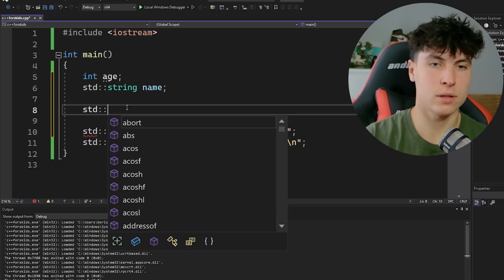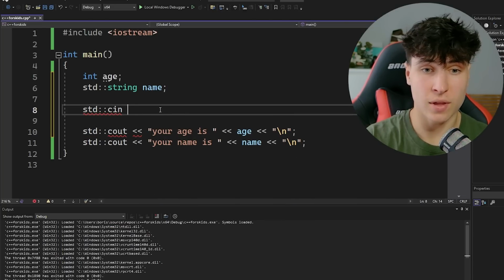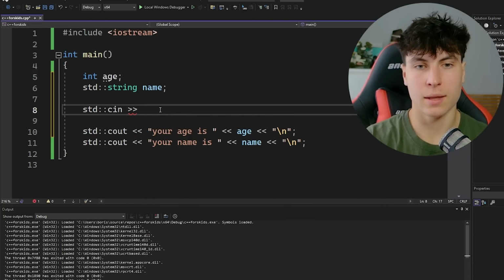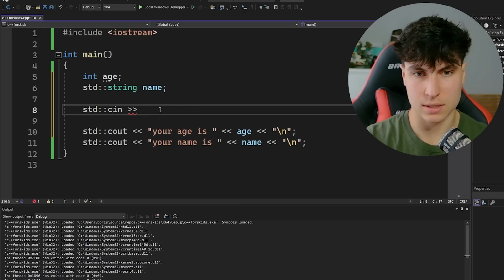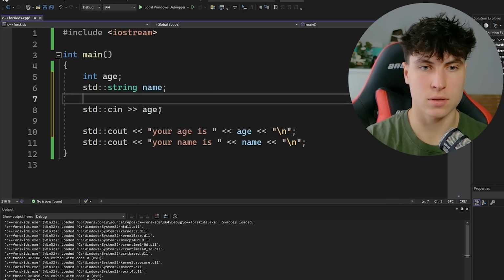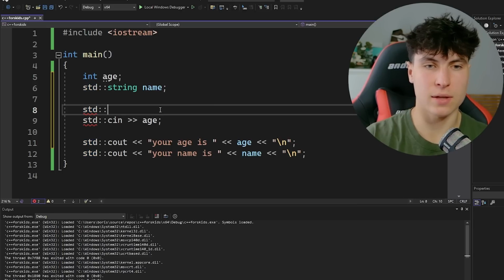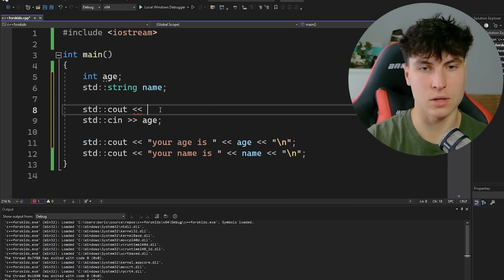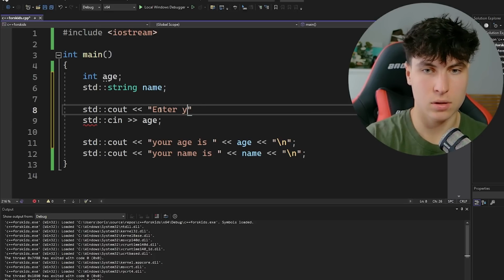So calling standard library and then cin, and now you do the angle brackets but the other way. Then you type the variable that you're going to be inputting. So let's say, for example, it's going to be age first. And now we actually want to cout on top of that to just say that we're inputting the age. So we're going to say enter your age.